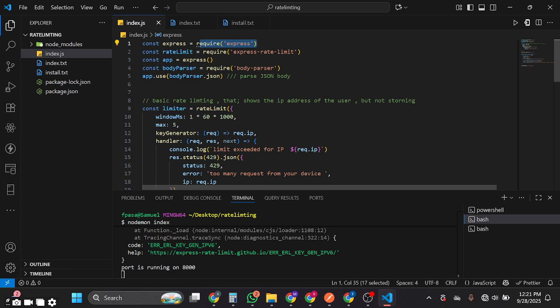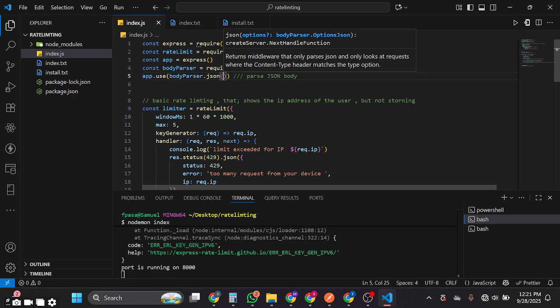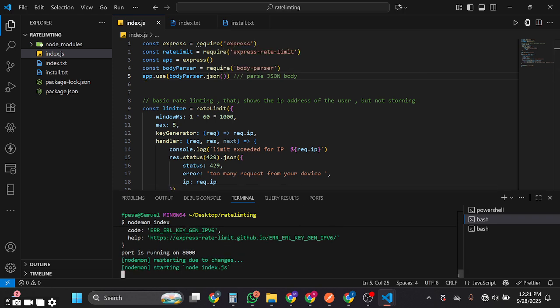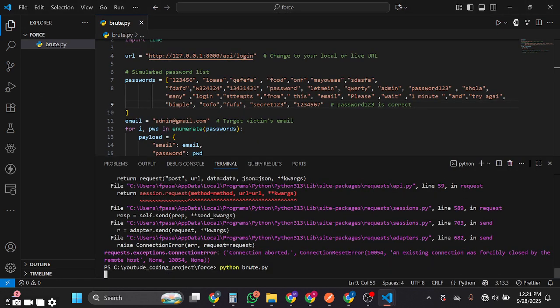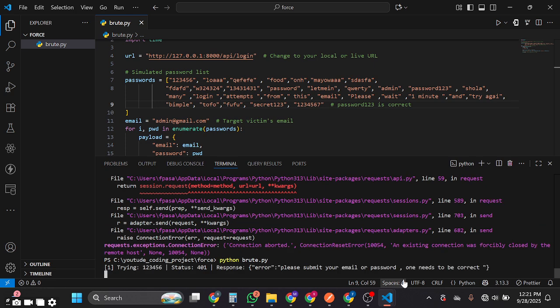I have my required express up here. I have my rate limiting up here. I have my express app done. I have my body parser. And oh, I forgot to add my JSON stuff here. That was why. Sorry about that, guys. So I'll run this hacking stuff again. Let's see what happens. All right, good.